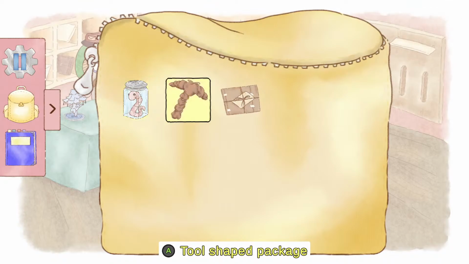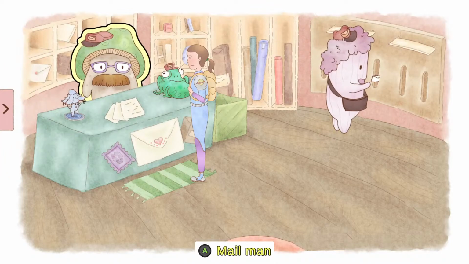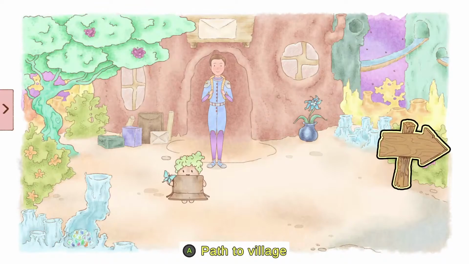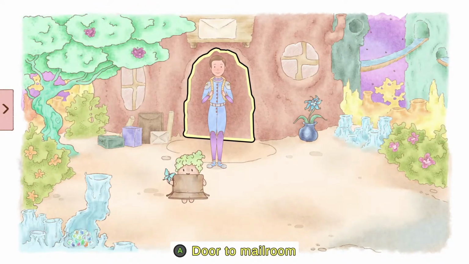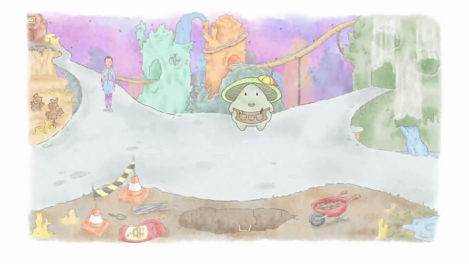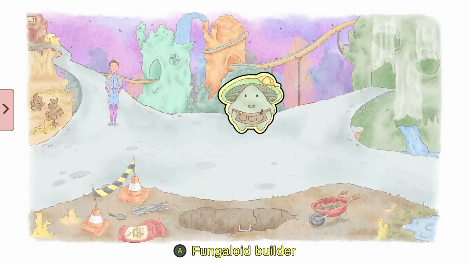Worm and salt shaker. Tool-shaped package. Pause menu. Mailman. Door to outside. Auto saving. Mailman's daughter. Door to mailroom. Path to village. Path to elders. Fungaloid builder.